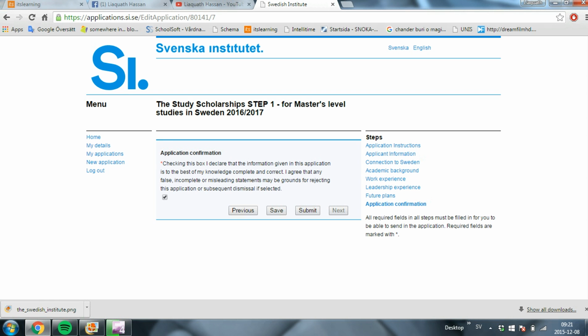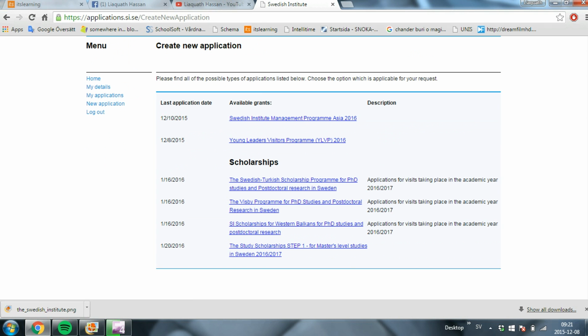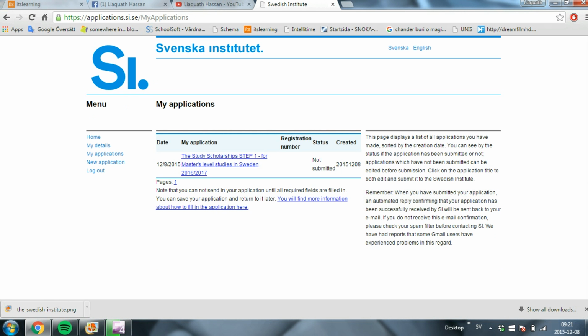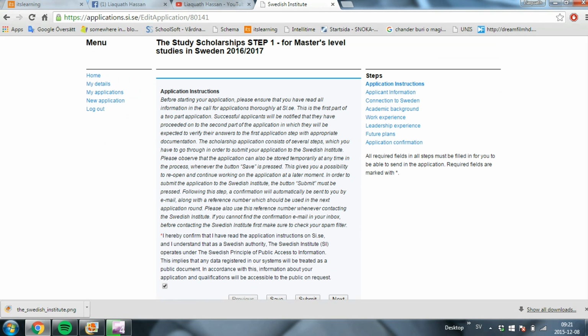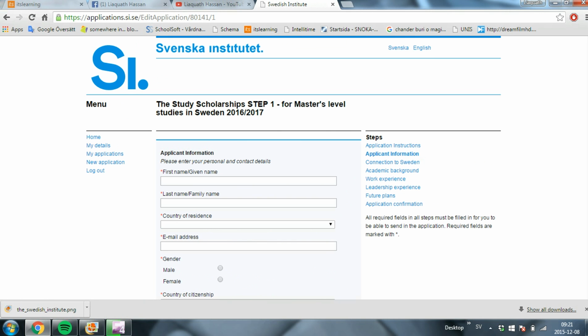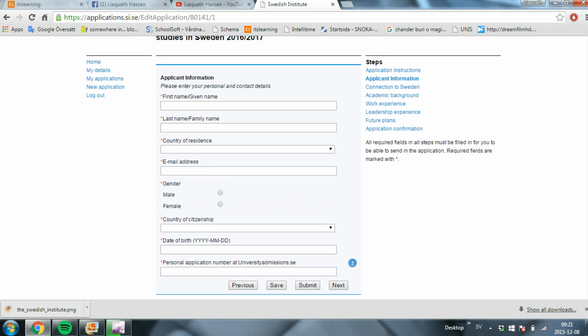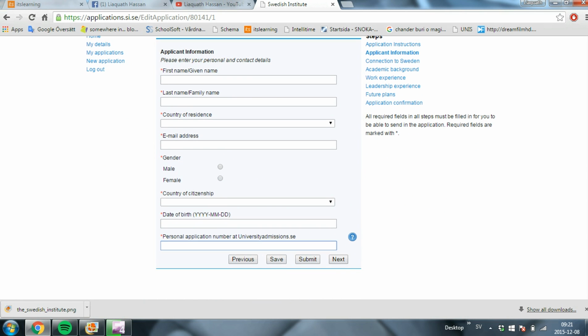One more thing is that you can apply for more than one program. I require you to apply for all the programs you want. For example, if you apply for 4 master's programs, you should have 4 applications. In that case, you need to click on new application again, and then choose the new one. Let me see if you put the application number there. If you look at the one we just applied, there is the applicant's information: email, gender, state of citizenship, and at the end of the column, the personal application number at universityadmission.se.